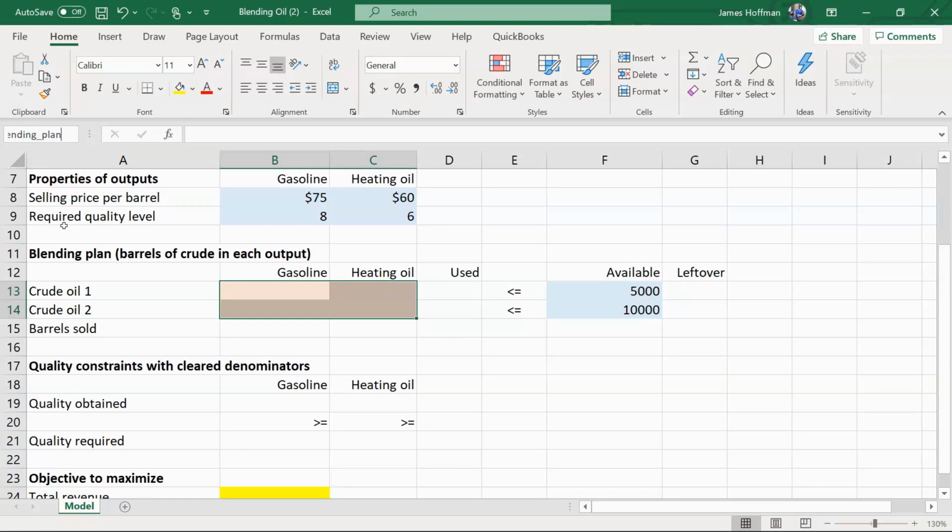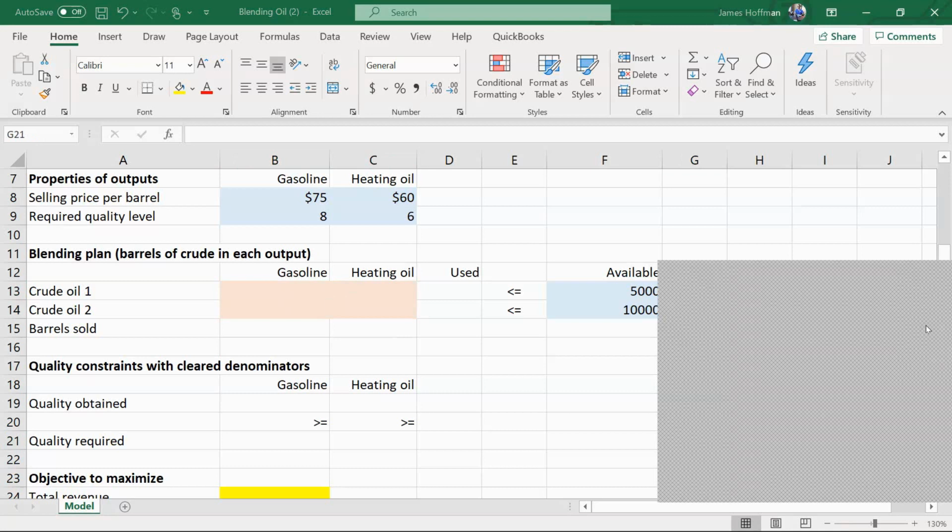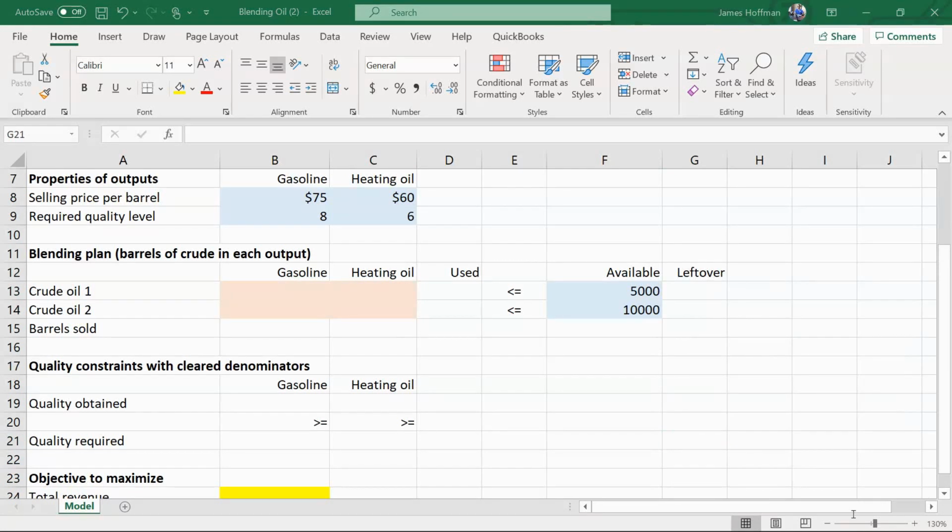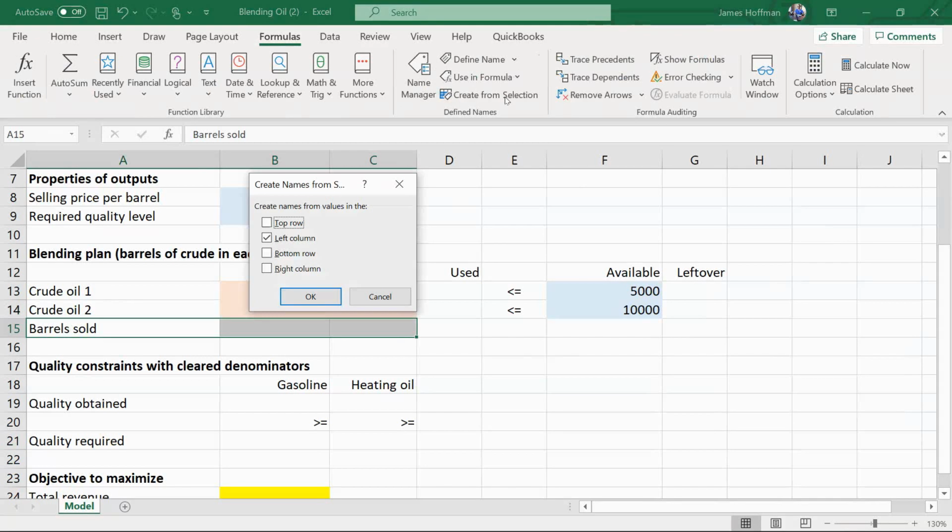Alright, and then hit enter. Okay, so that's blending plan. Let's make range names for the barrels sold and the used. So select A15 to C15 and then go to the Formulas tab, and then create from selection, then left column, hit OK.